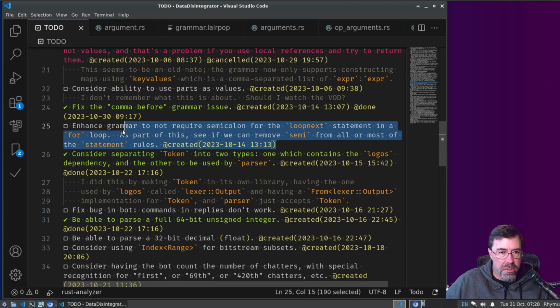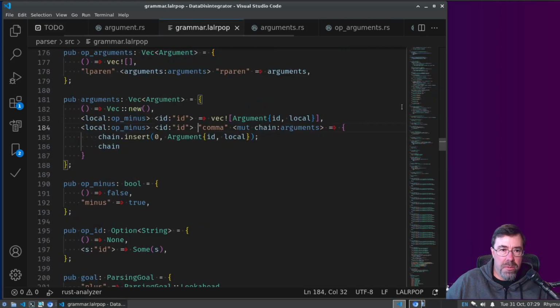I'm going to be trying to put semicolons in their place, meaning not requiring semicolons to be at the end of a loop next statement. As part of that, we could remove the semicolon from most of the statement rules. So it's going to be grammar surgery.